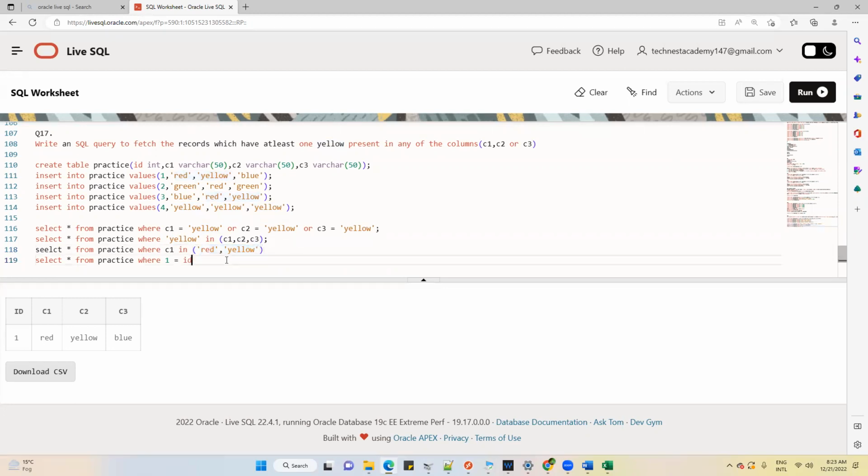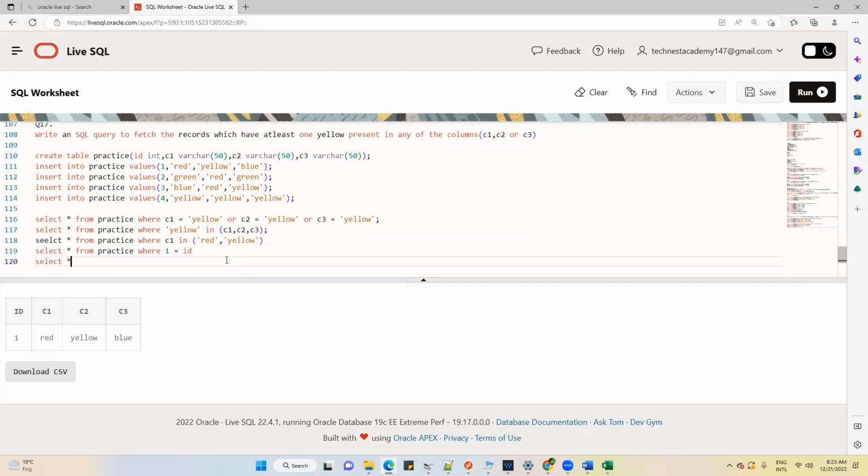If you want to check this, one minute: select star from practice where C1 = red, comma, yellow. In one column, you cannot get both the values at a time. Are you getting my point? But if your concern is that you want to check two values in two columns, we will discuss that down the line. We have that solution. So leave this discussion. Don't get confused with this.